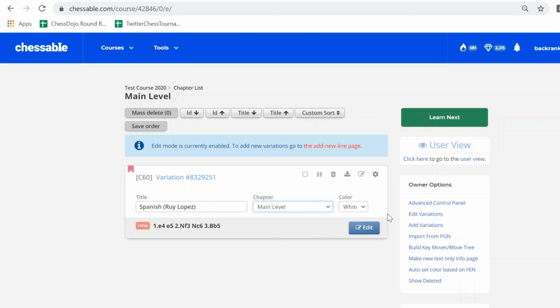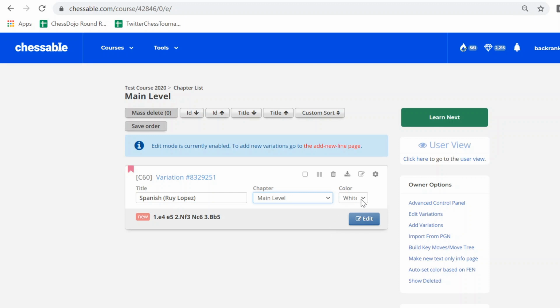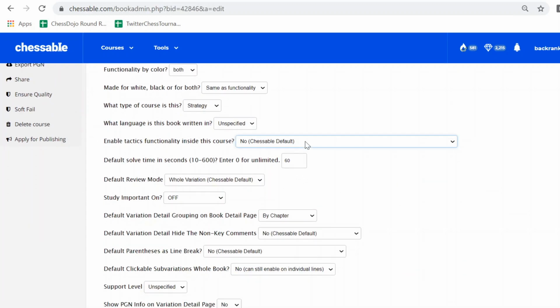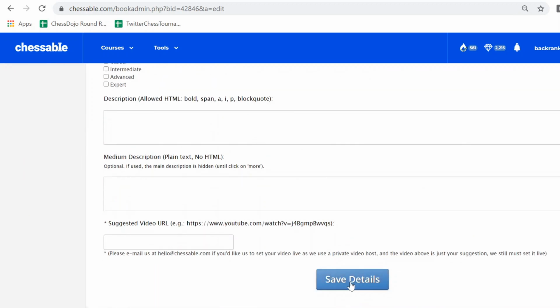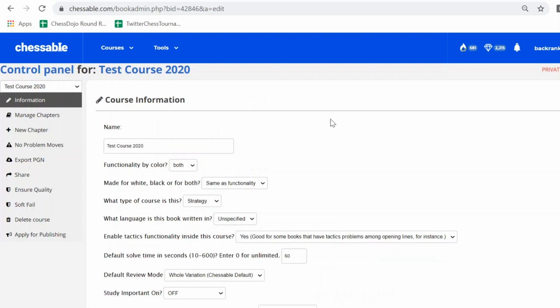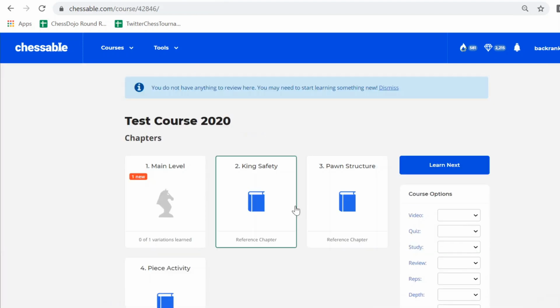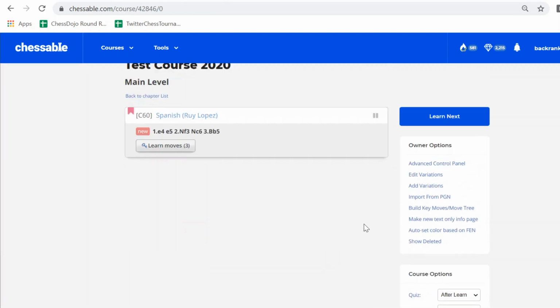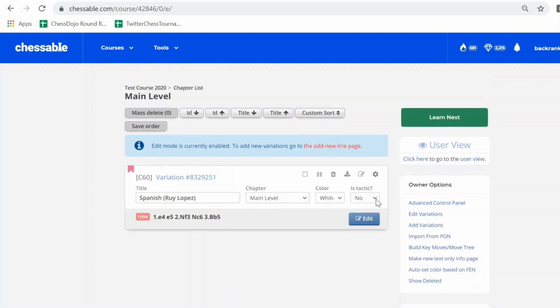And in this particular book, it looks like I did not enable the tactics. So let's say I want to go back here to the control panel, enable tactics, and then we're going to save the details. Okay, let's go back. We're going to browse, go back to here, and now we can edit variations again, and now we can actually change it into a tactic, okay? And of course, I am not going to do that for this particular one, but that's how you'd use the Opening Explorer to add a variation, okay?